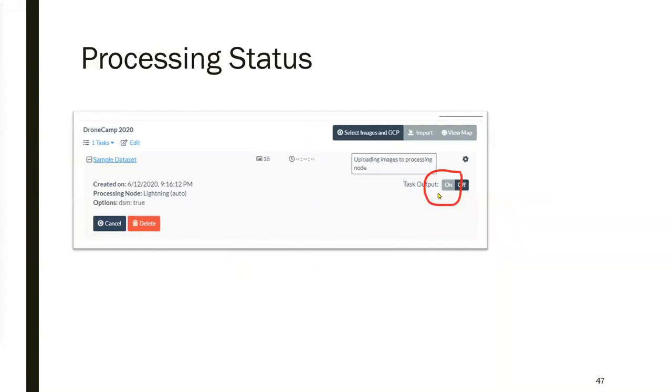Once that's started, you should see something along the lines of uploading images to processing node. If you were resizing photos, it would show you that here first. But it's just going to upload your 18 photos up to Lightning and then start that processing job. If you want to see what's going on, you can click this little task output to on. That'll give you a box with that output. I'll show that.